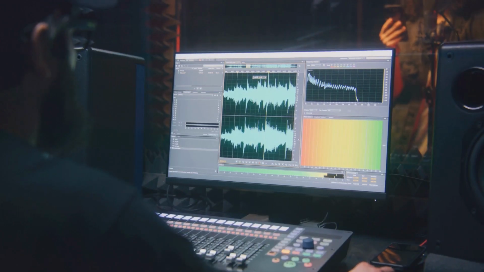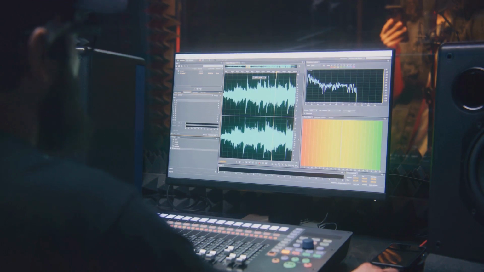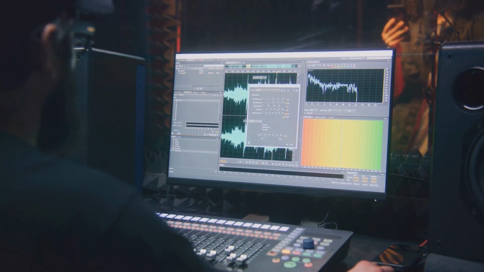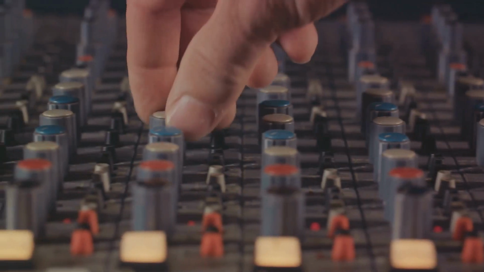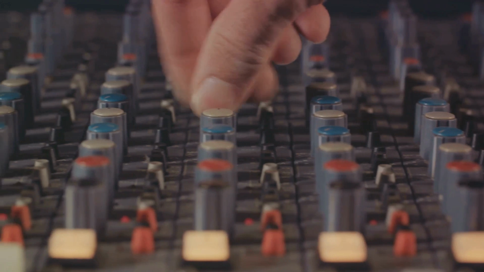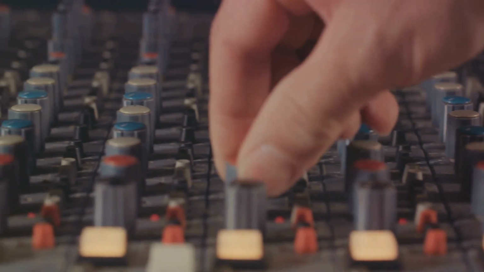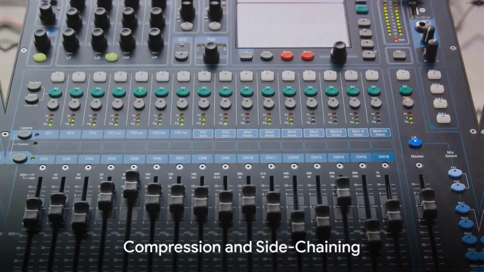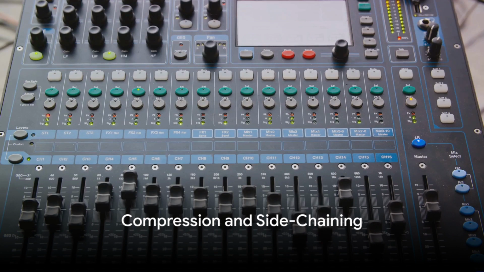Remember, EQ is not a one-size-fits-all solution. It requires careful listening and a keen ear for detail. But fear not, with practice and patience, you'll soon be able to wield this tool like a pro. Mastering these EQ techniques will greatly enhance the quality of your vocal mix. Next, let's talk about compression and sidechaining.